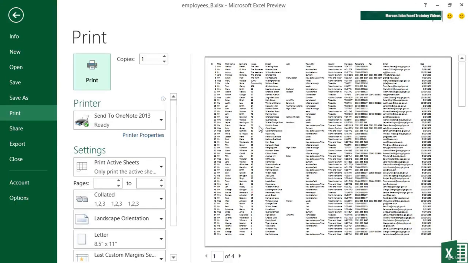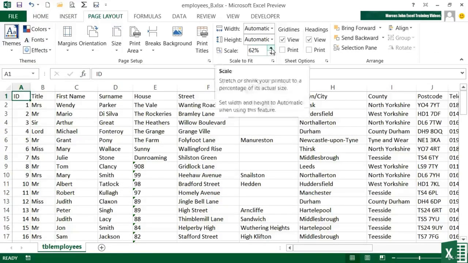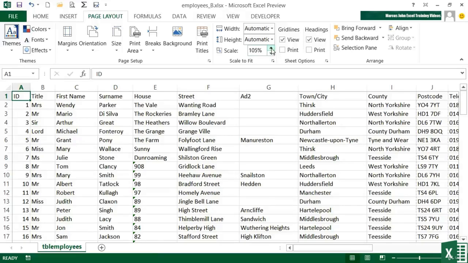Notice that as we are reducing that scale to fit, we are reducing the number of required pages. We're now down to 4, and originally it was 12. So scale to fit is our option here. Bear in mind also that scale to fit will actually go above 100. It doesn't have to come down, you could go up.